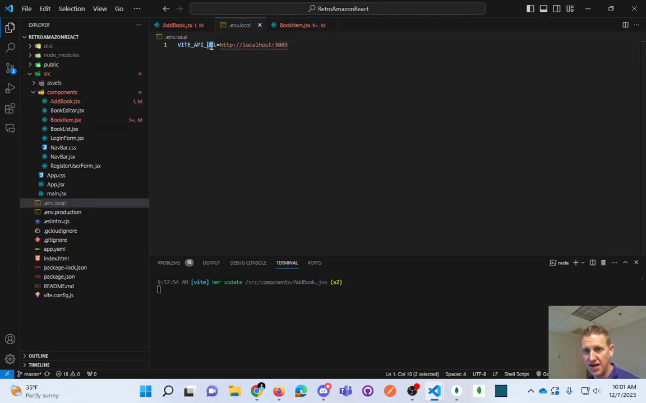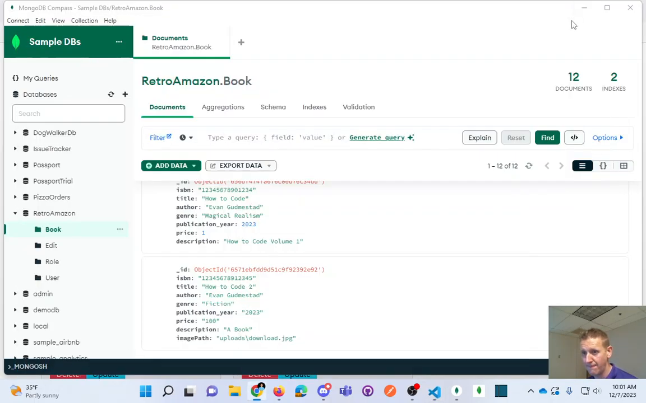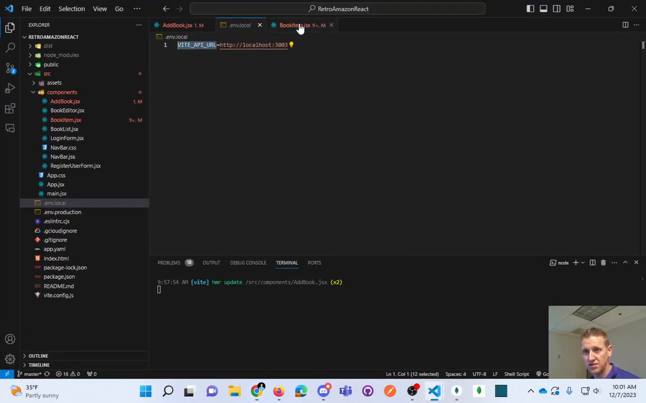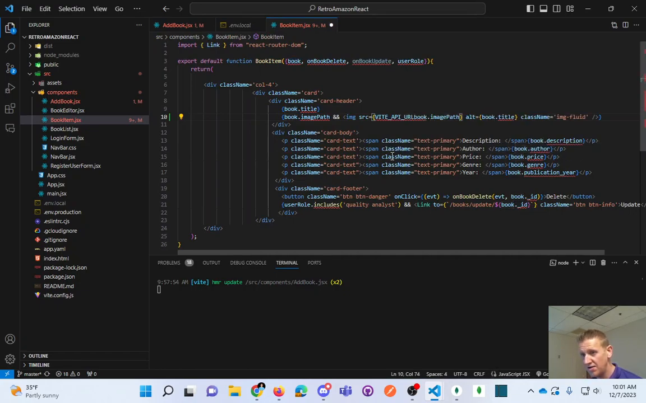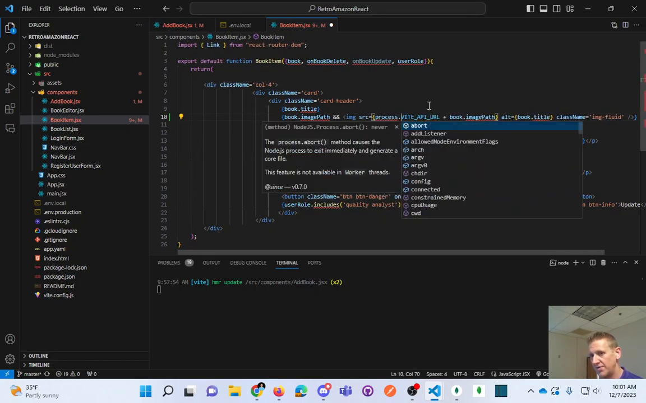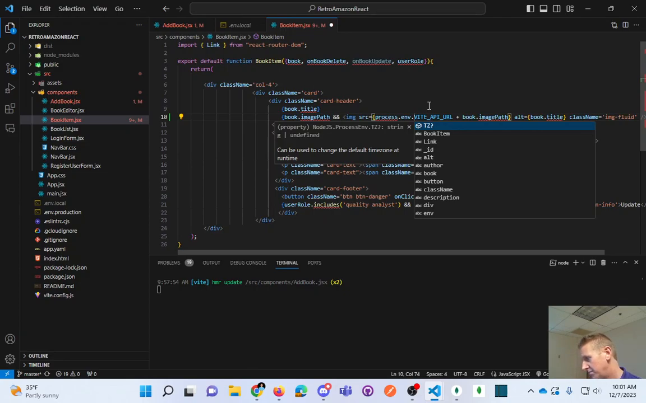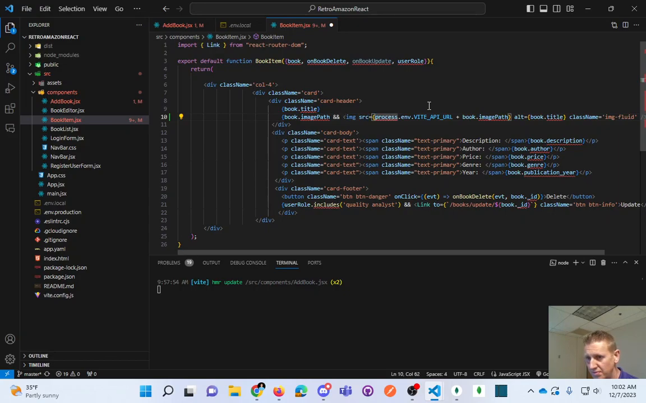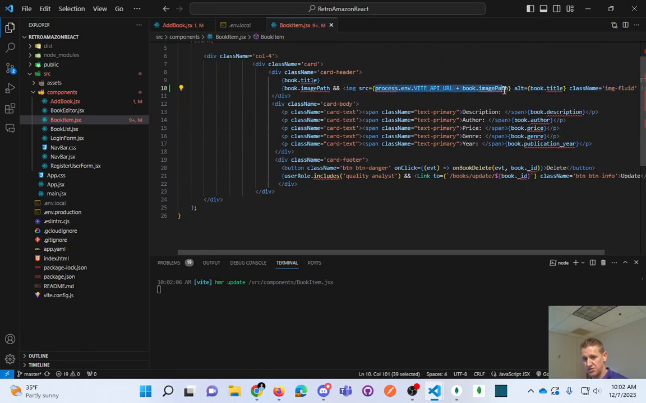What do we call it? Vite API URL. Plus book item. So here we're going to say, getting that, it's not that, it's process.env. I'm going to put this in. I'm not sure if this concatenation is going to work. Process env vite api url, which is our localhost 3003, plus the book image path. Whoops. So that's kind of where I'm at right now to try that out.